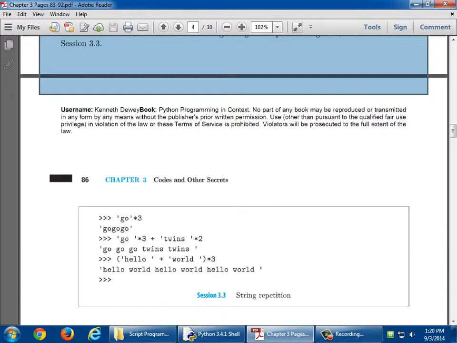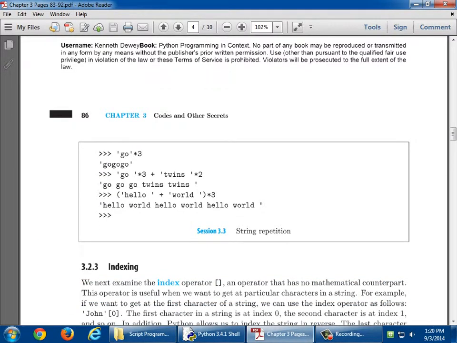Okay, repetition. It's kind of cool. It's doing things multiple times. Okay?